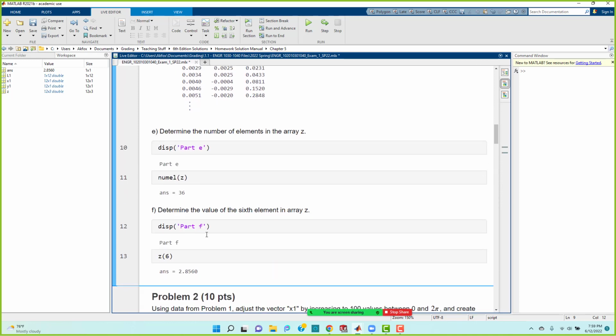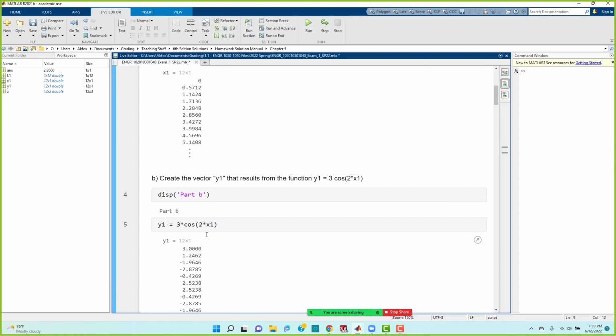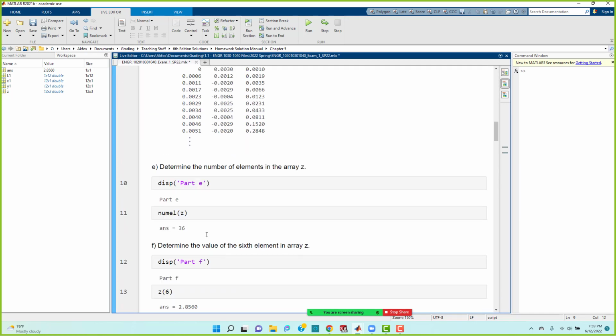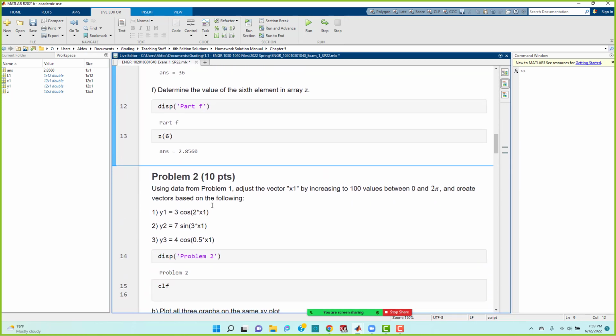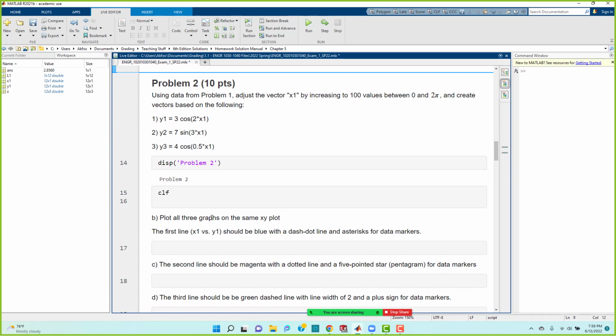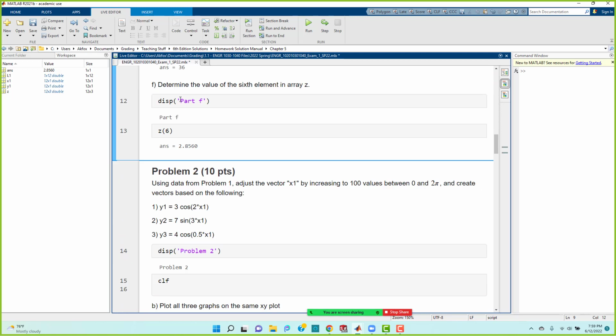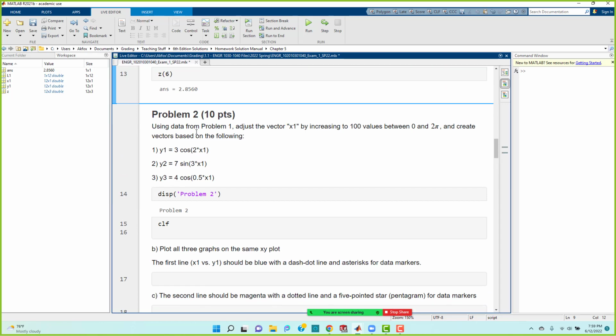Okay. Cool. Okay, problem number 2. Using data from problem 1. Okay, so we don't want to clear the variables. Increase x1 to 100 values between 0 and 2 pi, and create vectors based on the following.